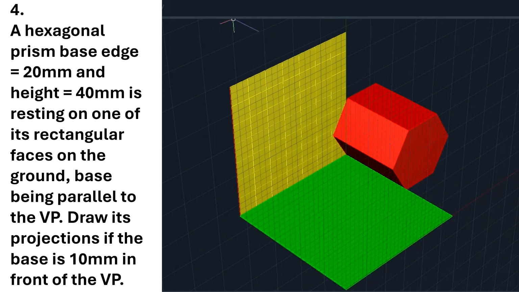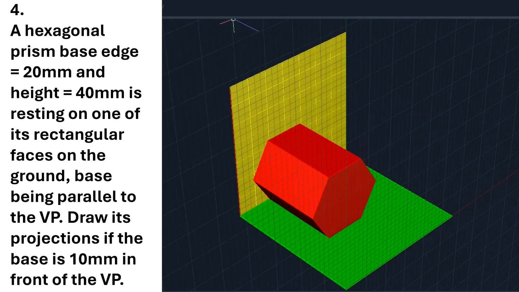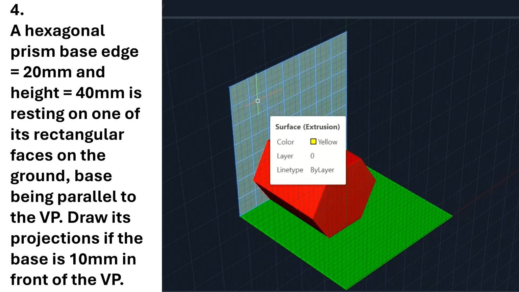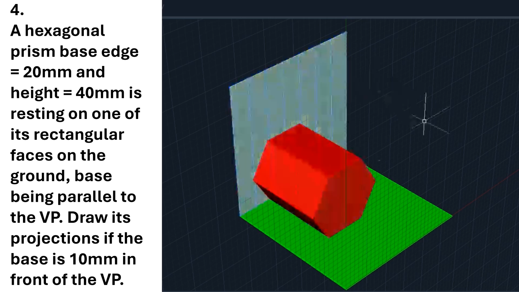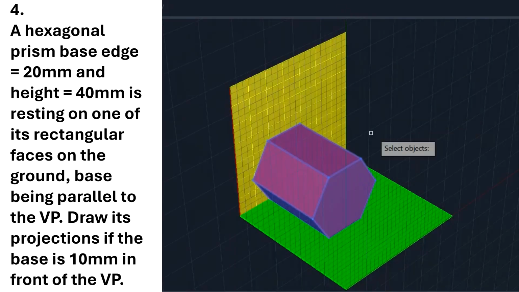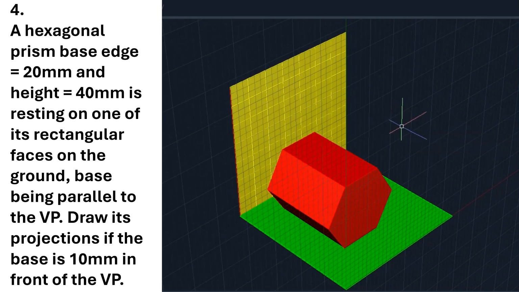Then I will move this solid here. Then I can see this face is parallel to the horizontal plane and this base is parallel to the vertical plane, and it is also 10 mm away from the vertical plane. Then if I move this 10 mm, this is the exact position of the solid. So with this position I need to draw the views.